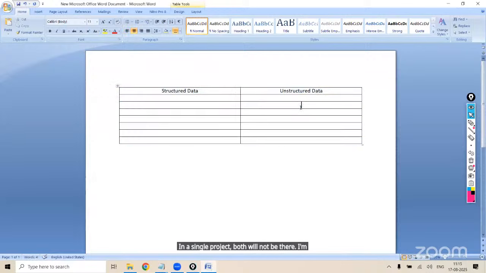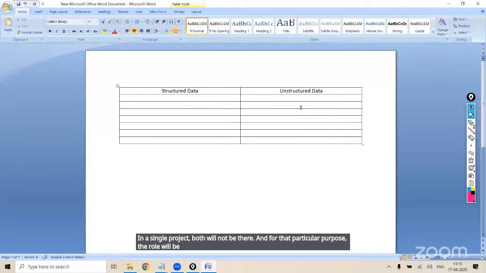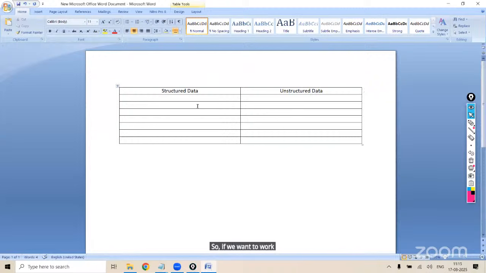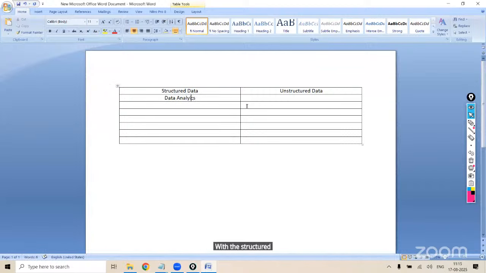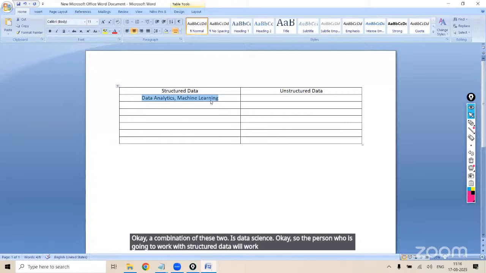For that particular purpose, the roles are defined differently. If you want to work with structured data, here we are going to have data analytics, and data analytics or ML. A combination of data analytics plus ML is nothing but data science. So the person who is going to work with structured data will work with data analytics and ML.